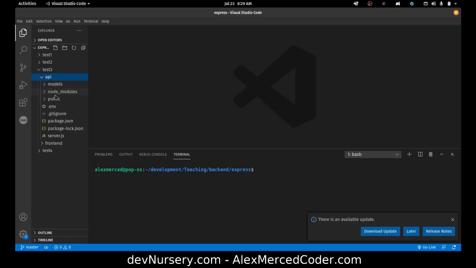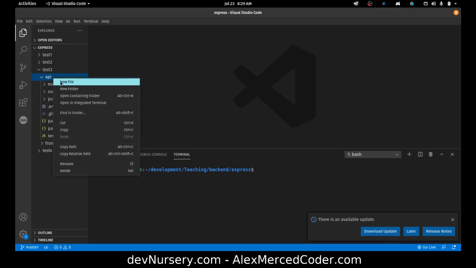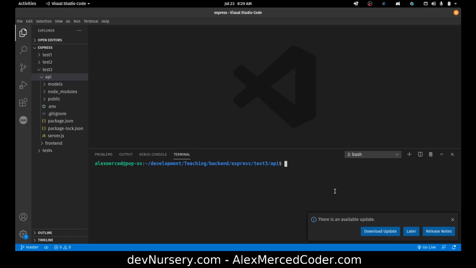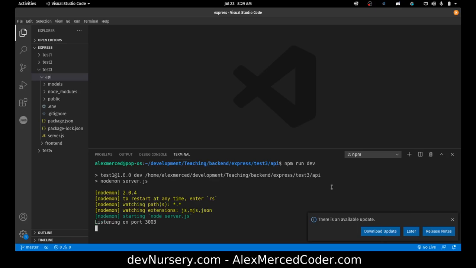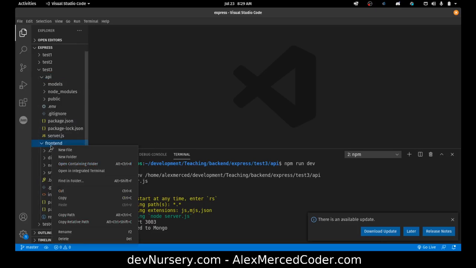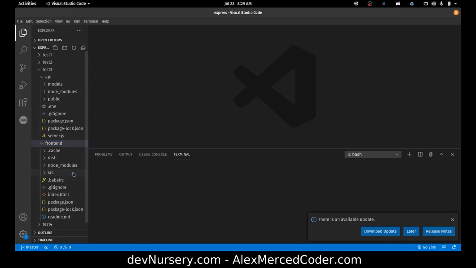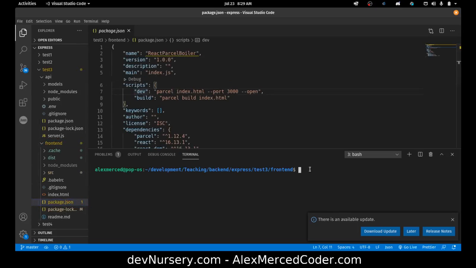So we have the API, so I'm going to go get that going first. Open an integrated terminal, and that's just going to be an npm run dev. That gets the API running, and it should be connected to Mongo. Then I'm going to go get my front end going. Open an integrated terminal. I think that's what's the script in package.json. Yeah, npm run dev.